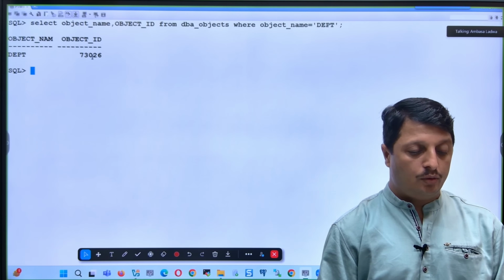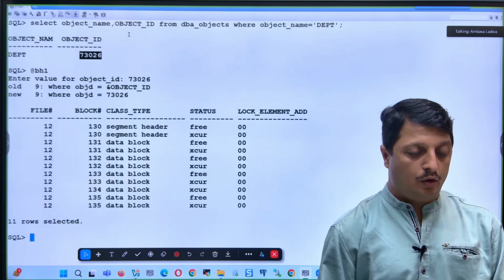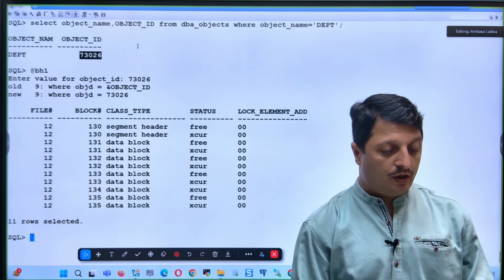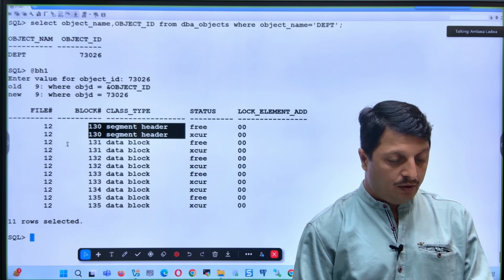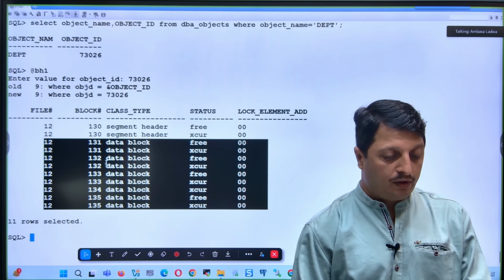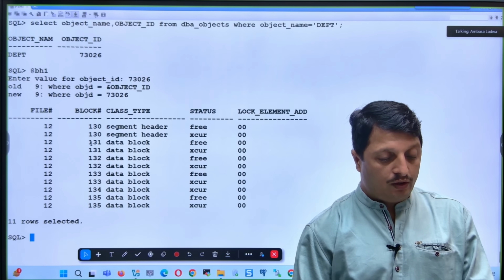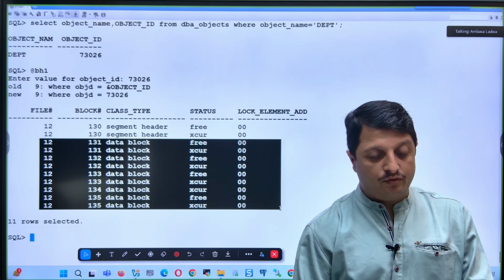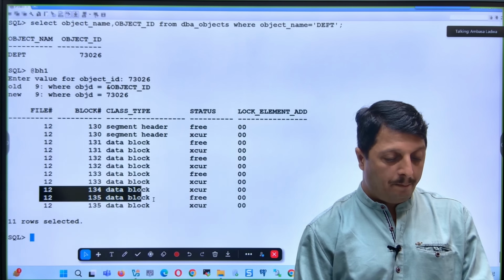Now once you get the object ID, you can pass it and ask how many blocks you have. In this case, it says that we have a header block, and these are my data blocks: 131, 132, 133, 134, 135. So 131 to 135, these are the 5 blocks where we have data. Out of those blocks, the actual data is stored only in block number 134.